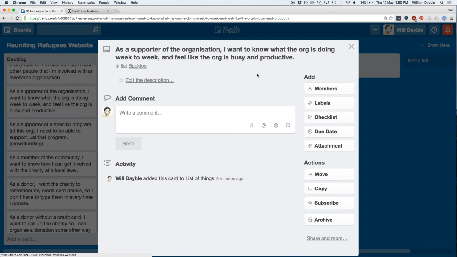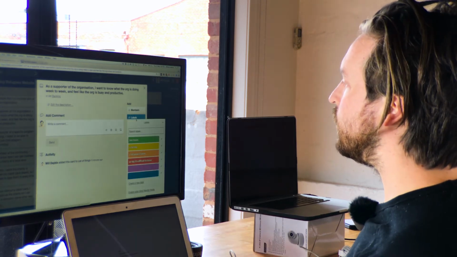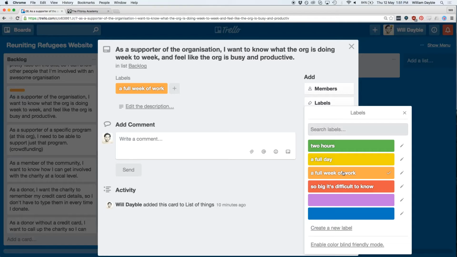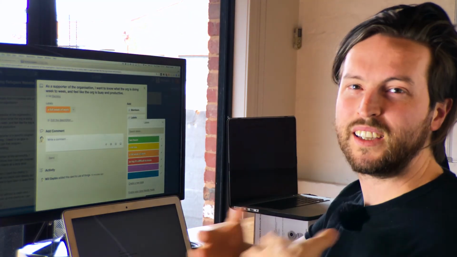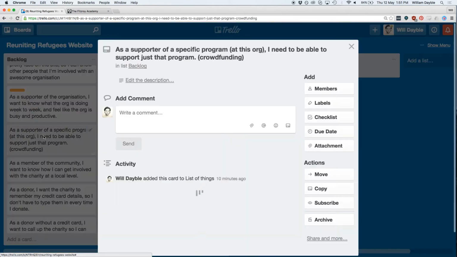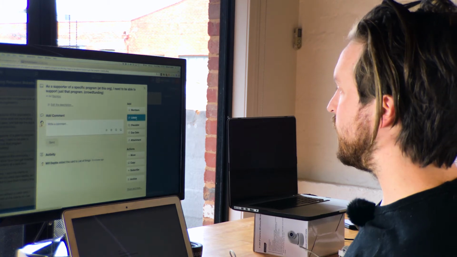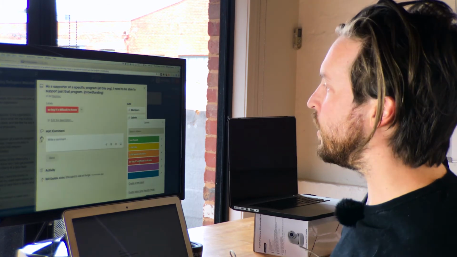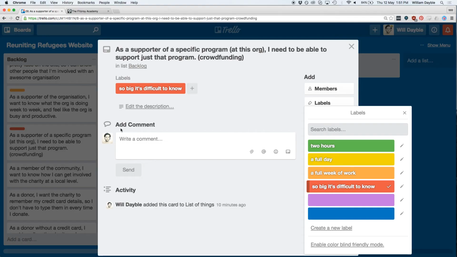For supporters of the org who want to know what the organization's doing, some kind of blog maybe. This is so ill-defined that I'm going to say it's going to take a full week of work because we're going to have to write some blog posts, get the functionality working. It sounds kind of tricky. As a supporter of a specific program, I need to be able to do some crowdfunding. Wow, this is really hard. I'm going to go so big it's difficult to know.